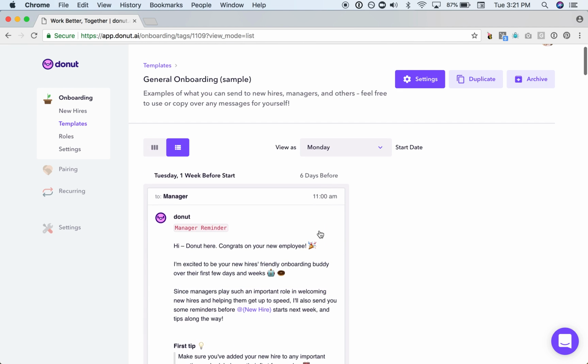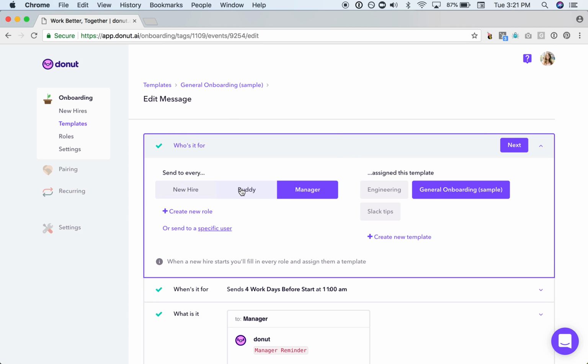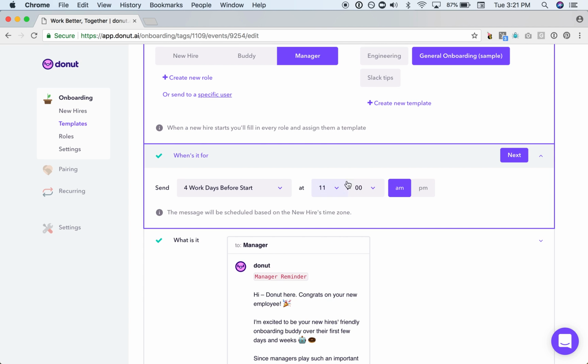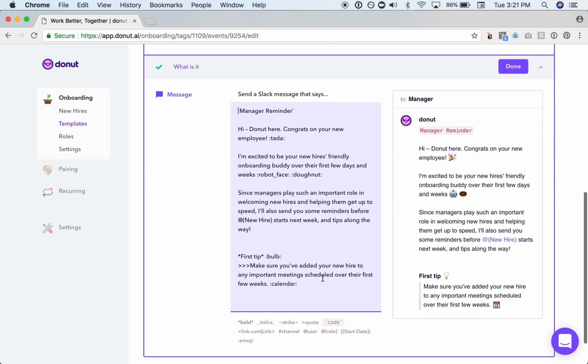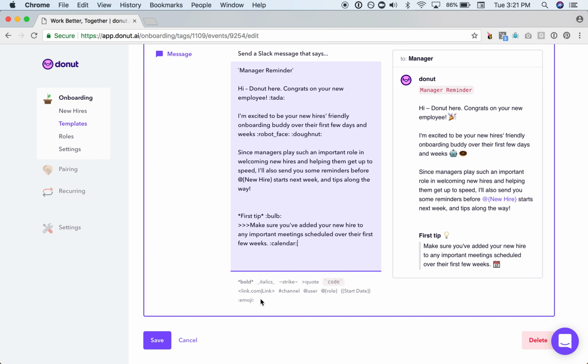If you'd like to change a message, all you have to do is click in, and you can change who it's going to, when it's going out, including to the quarter of an hour, and what it says. We have a preview over here so you can see exactly what it's going to look like when it goes out in Slack, and we also have little syntax clues down here in case you want to bold something or in case you want to link something. Don't forget to hit save once you're done making those changes.